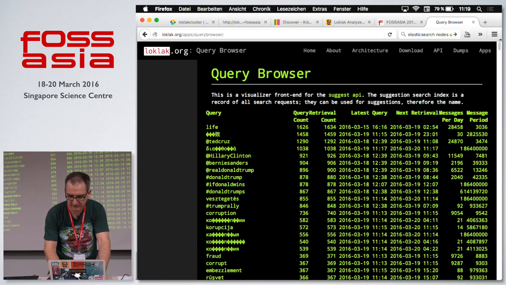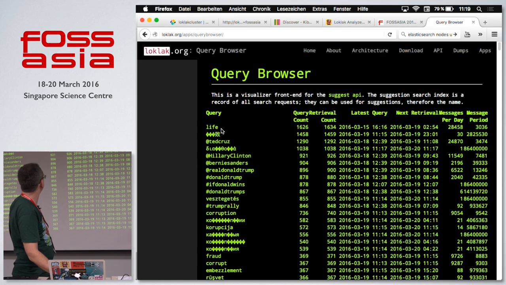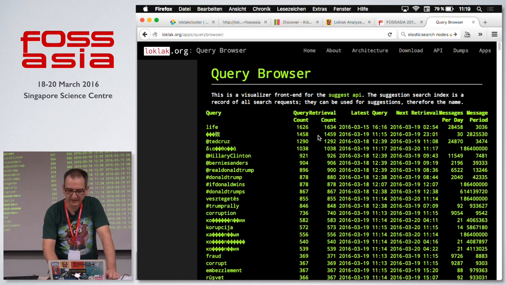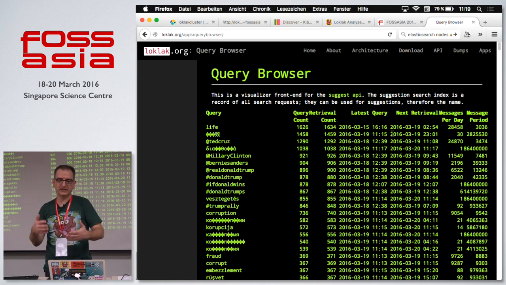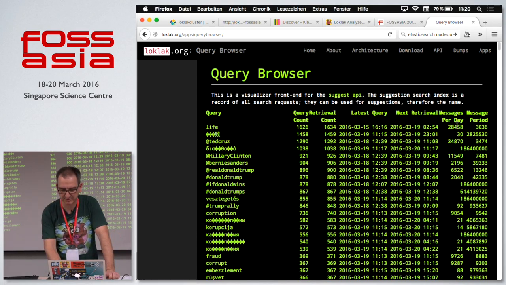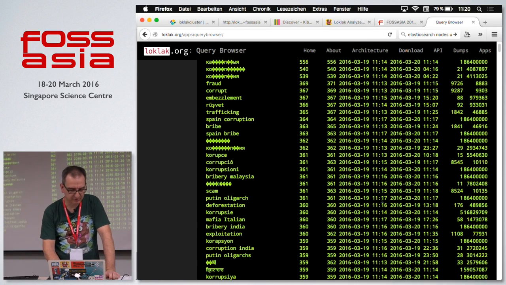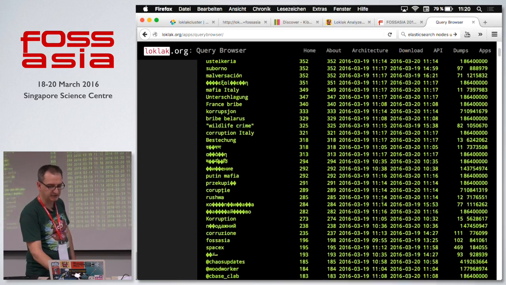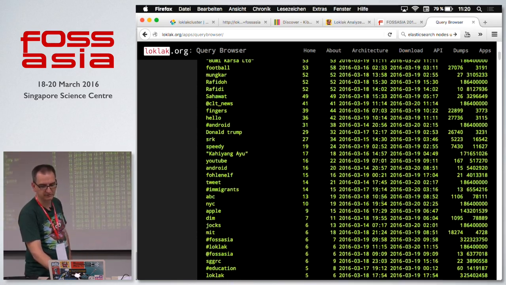Yeah, this is slow because it's JavaScript on the front end, which is slow, not the back end. And the query which was used most is live for some reason. And it's doing an automatic re-query, so it fills up the index itself all the time, and you see how many times this already happened, and when the next retrieval point is, and so on. So you can see all the queries made here, and with the statistics, how often it was made.